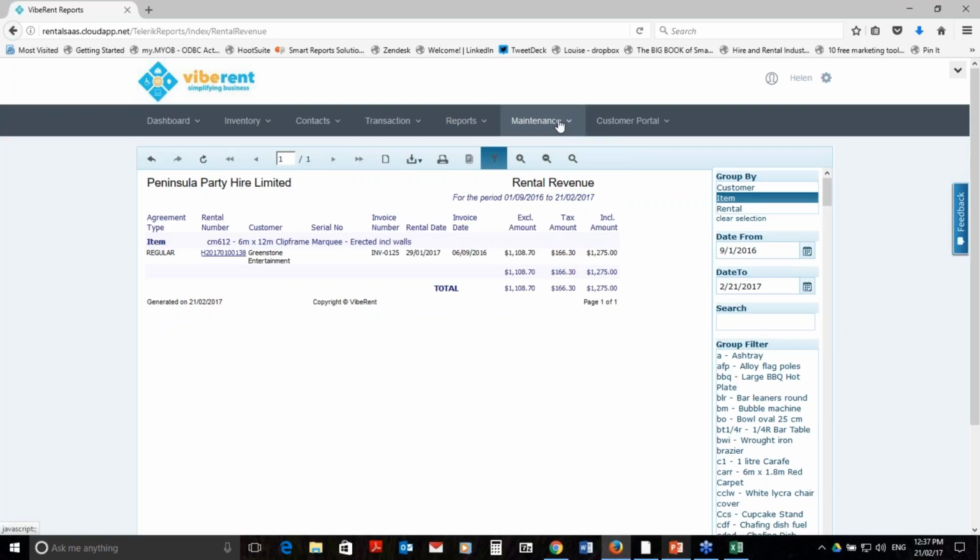And Viberent also includes repair and maintenance functionality, allowing you to keep your equipment in tip-top shape, and also generate a history of all the service and maintenance performed on your equipment, so that at the time of asset disposal, you have access to all the relevant details about that particular piece of equipment.